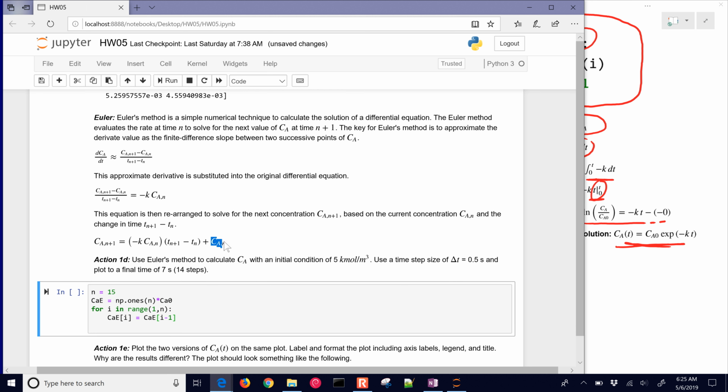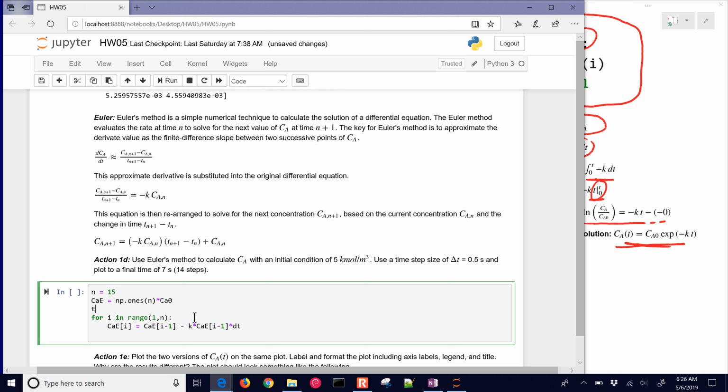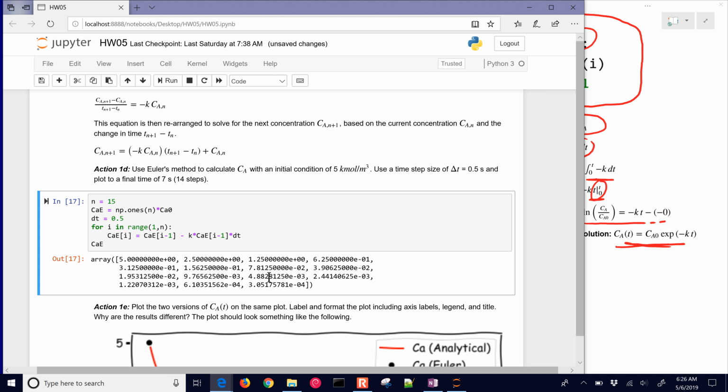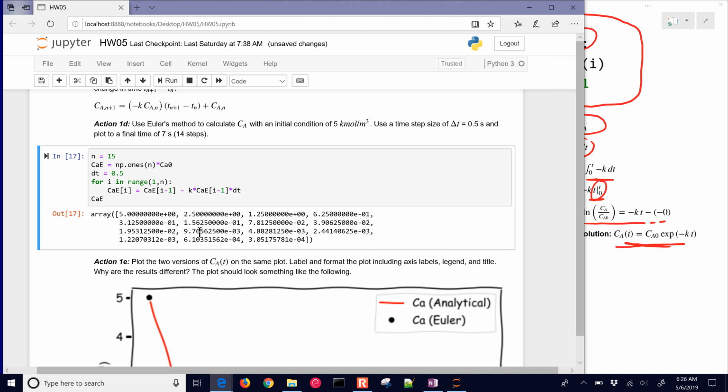Okay, that's this part right here, and then I'm going to subtract K times CAE i minus 1 times the delta T, whatever my delta T value was. And so let's just specify that as 0.5. Okay, and so here is CAE. Here are my values from the Euler's method. Now let's go ahead and create this plot and show what the values are graphically.